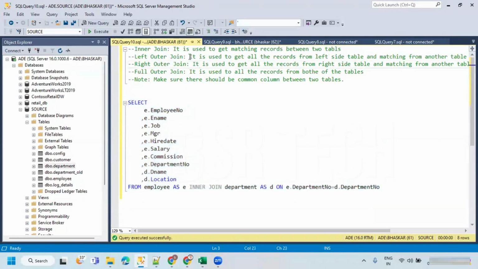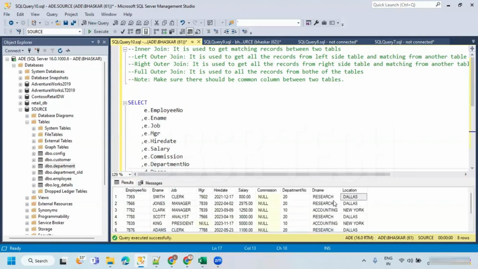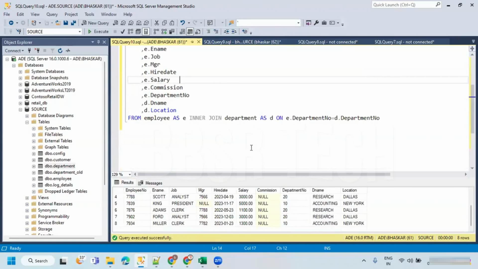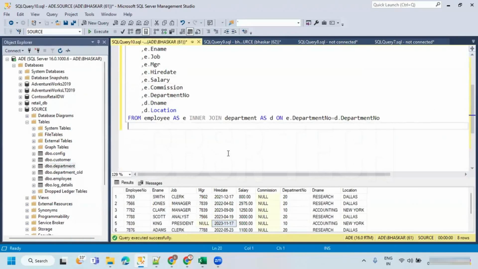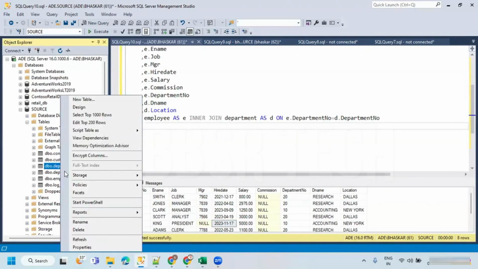What if you want to bring all the records from the first table? I mean to say, I want to see all the employees from the employee table and matching records from the other table. So total here we are having only 8 records. Department number 10, 20. 30 is not available. Okay, I understand why it is not coming.